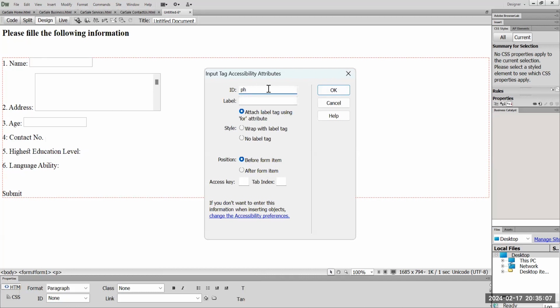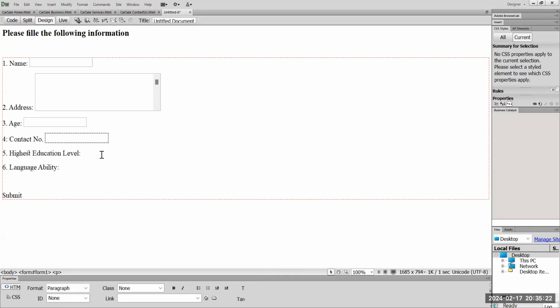This ID is used to transfer your data into the database, right? So if you are going for an actual database, then you have to think about the database field name, database field, and everything should be mentioned here, right? Right.